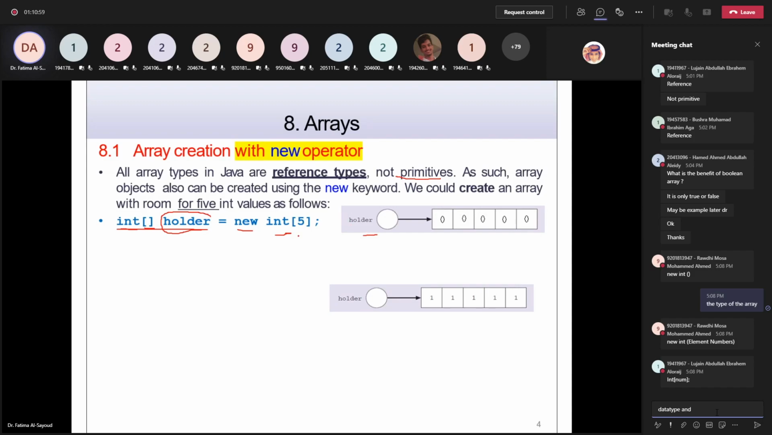Int 5. It is the answer. No one got it right. After the new, you put a type and then a size. Because here we have 5 elements, so the size is 5 and the type is integer. So first the type, then the array holder, which is a reference's name, then the keyword new, then you need to decide the type again, and inside it you decide the size of the array.